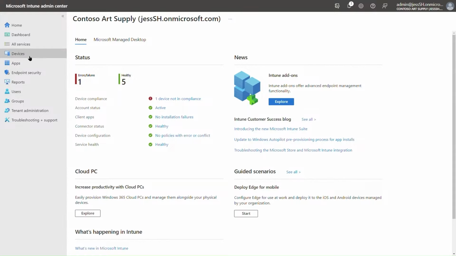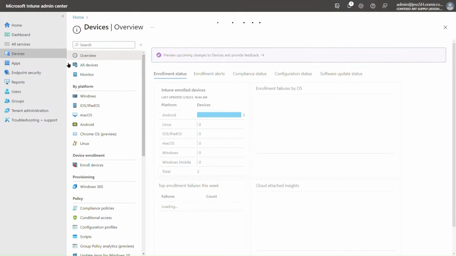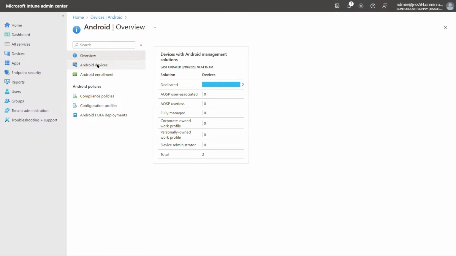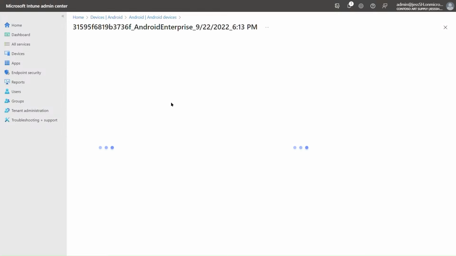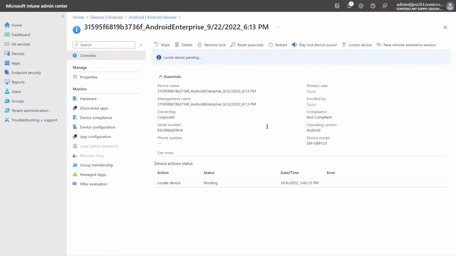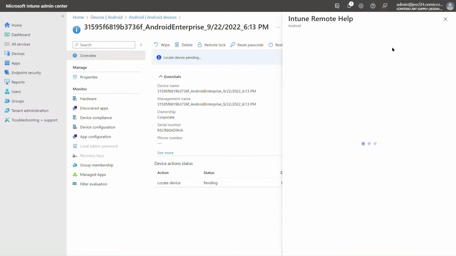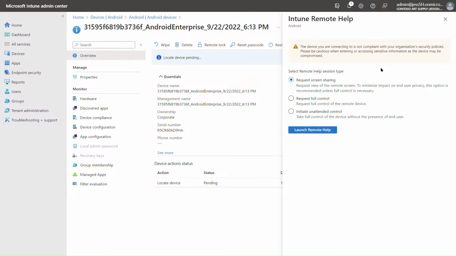She's going to go to the Devices tab and go to Android. And we can see that she has two devices here. One is compliant and the other is not compliant. So first, Susan is going to try and start a session for remote help with the non-compliant device. So we'll go ahead and do that. And you'll notice that the UI warns her that the device isn't compliant, so maybe she wants to think twice about connecting to it and entering passcodes and so on.